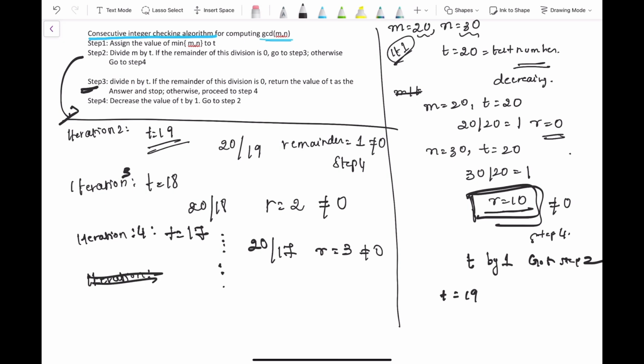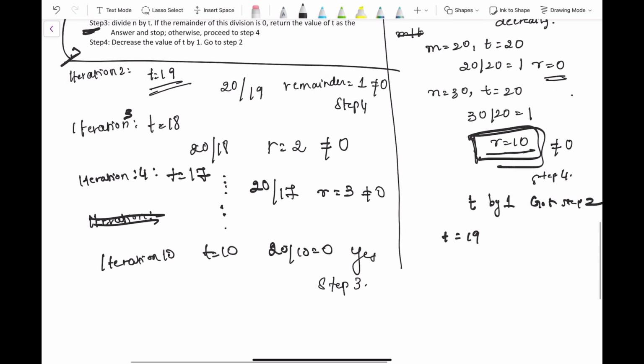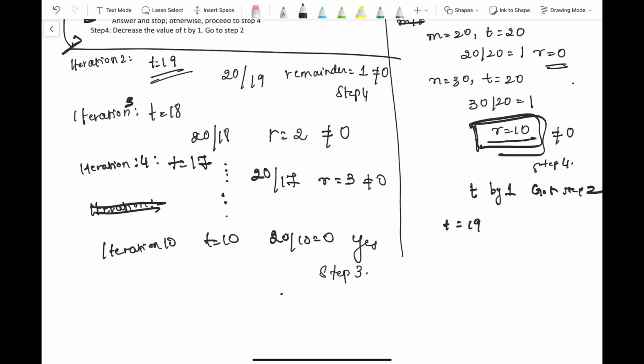You will not get it until you reach the number, say t is equal to 10. So I'm going to iteration number 10 where t is equal to 10. When I do 20 divided by 10, I'm going to get the remainder as 0. I'll go to step number 3. What does step 3 say? If it is 0, go to step 3 and divide n by t. So 30 divided by 10, I'm going to get the remainder as 0, right? So here also I'm getting the remainder as 0.